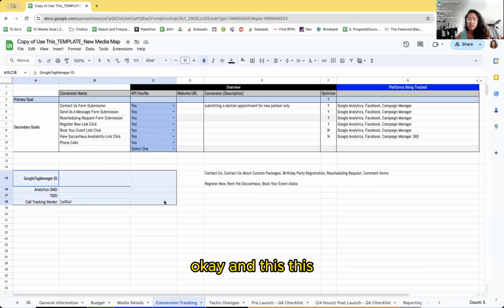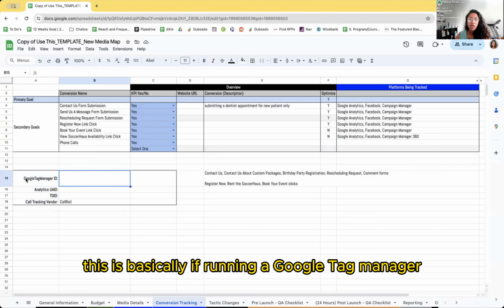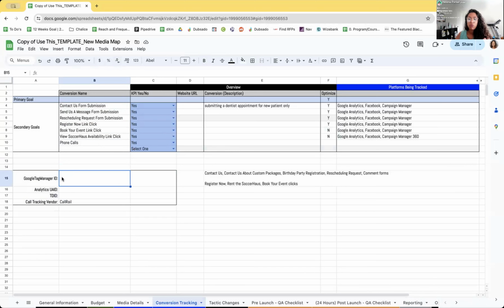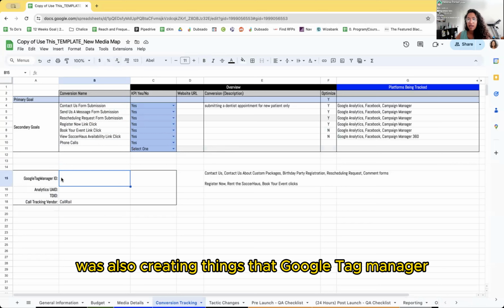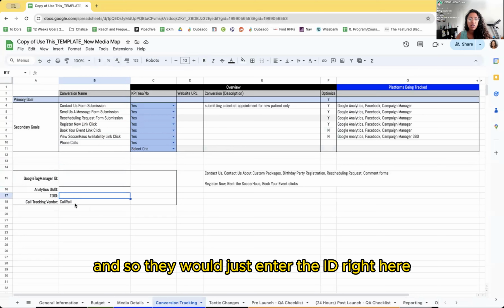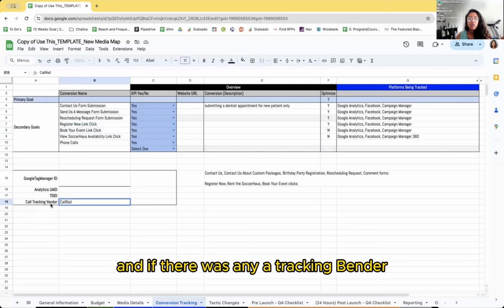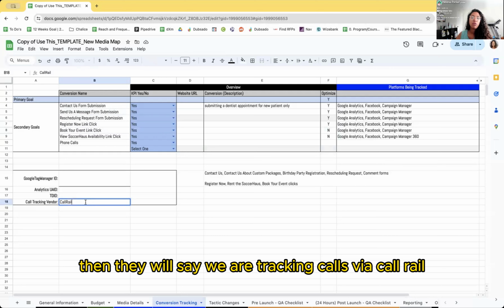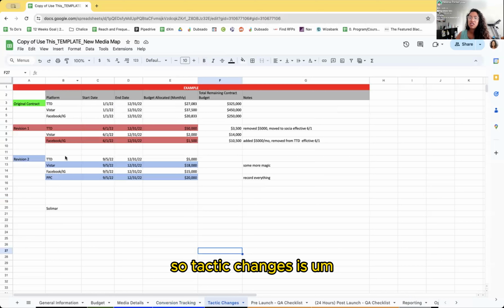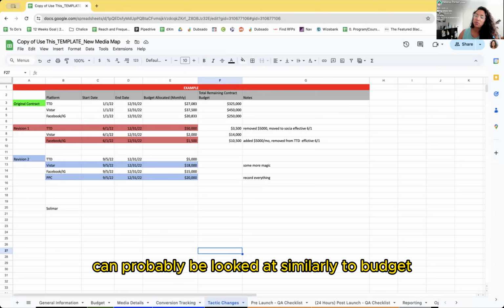And this is basically if we're running Google Tag Manager. For this particular instance, the agency that I was working for was also creating things like Google Tag Manager, or even creating the client's GA, Google Analytics. And so they would just enter the ID right here. And if there was any tracking vendor, then they will say, we are tracking calls via CallRail or stuff like that. Okay.